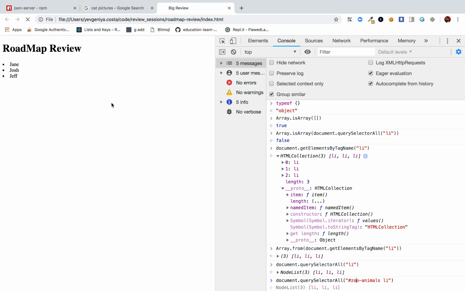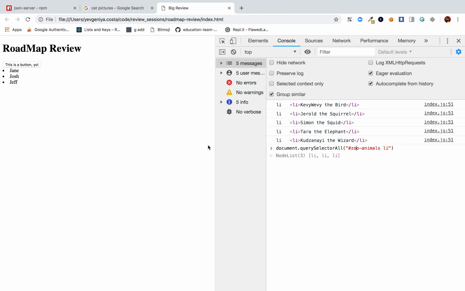So say I have this button, and I just want to grab all of the LIs in this div and not the button. Then I can do something like that. Because if I did just zoo animals, it's going to grab the whole div. So if you want to get more specific about attaching specific event listeners, it can come in handy.